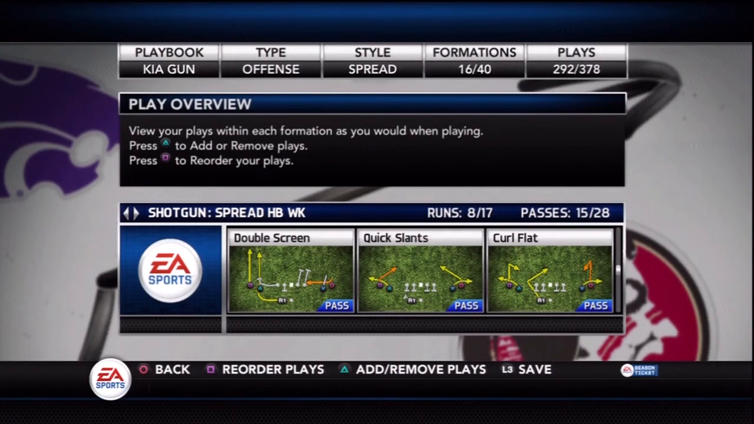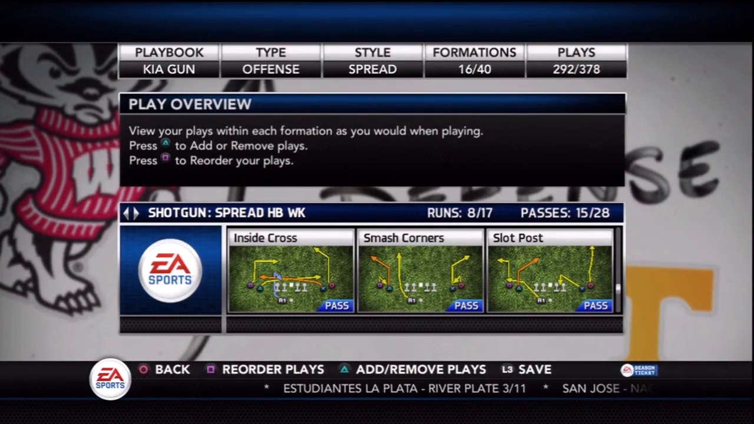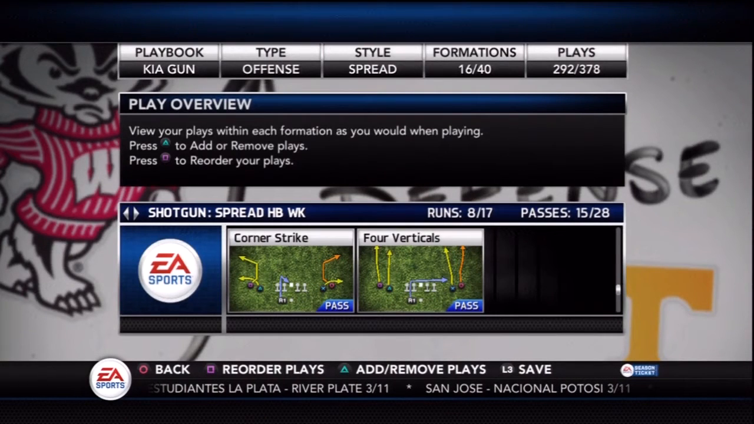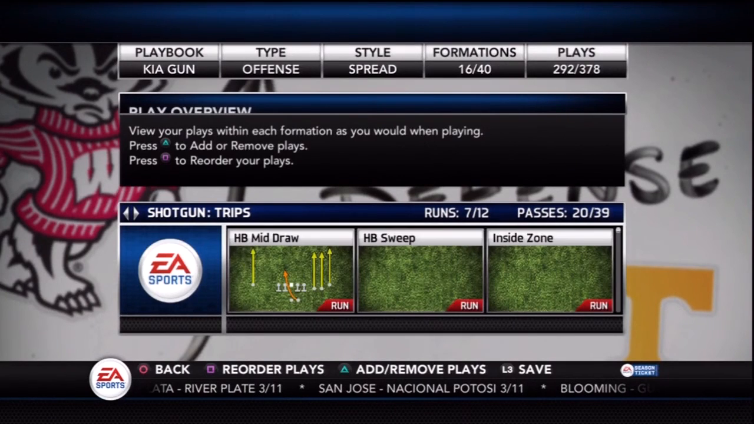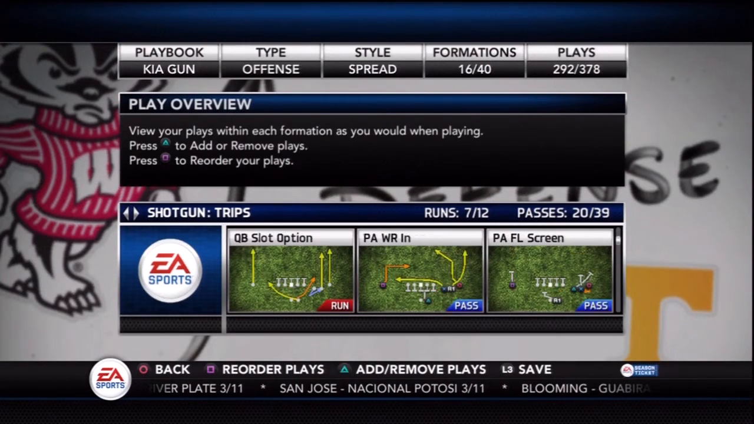Play action, double screen. You got your air raid here, smash corner, basically the same thing as the corner HB seam, but inverse. Go midline here, and the triple option out of the trip set.